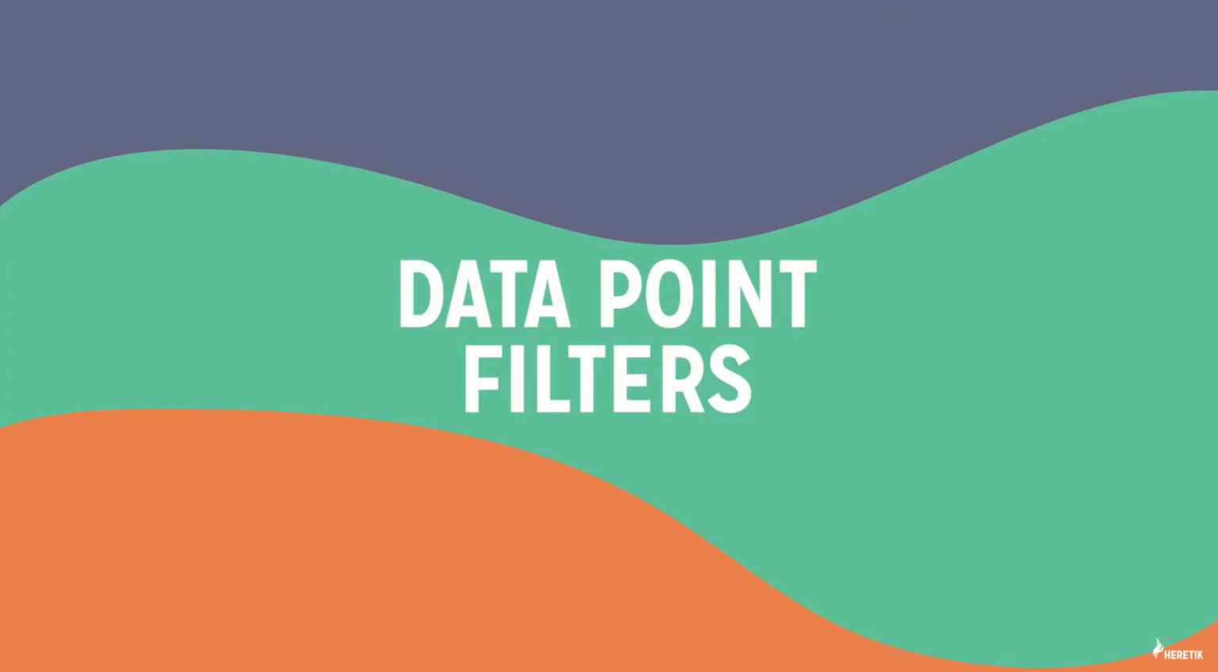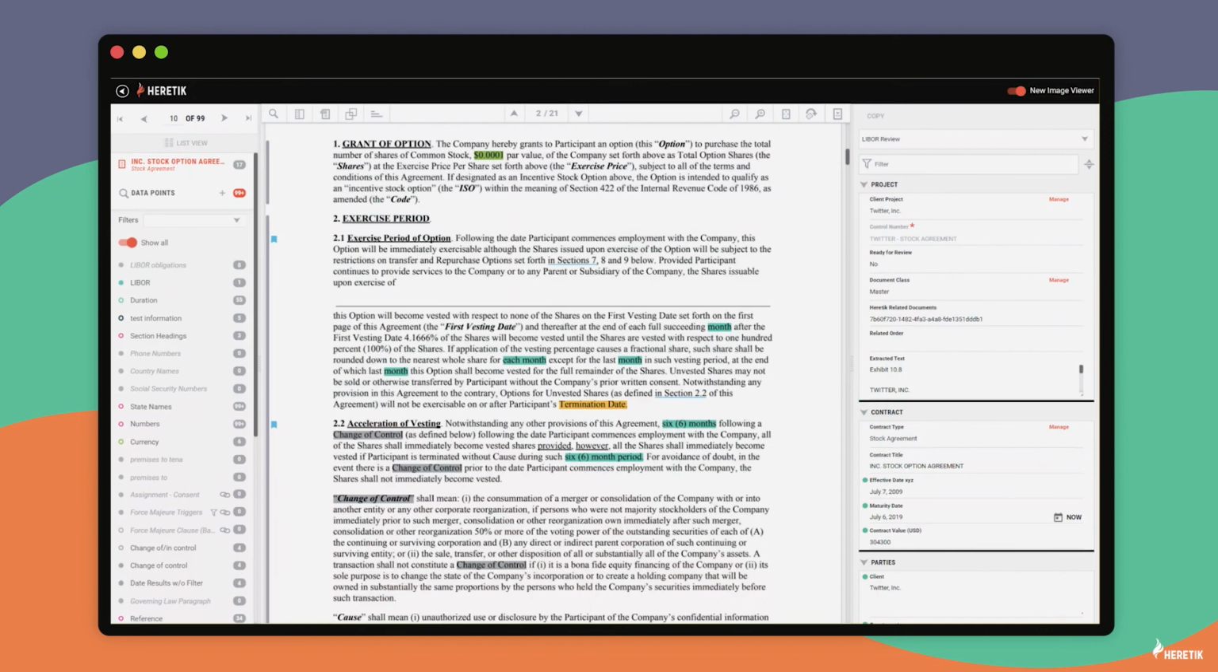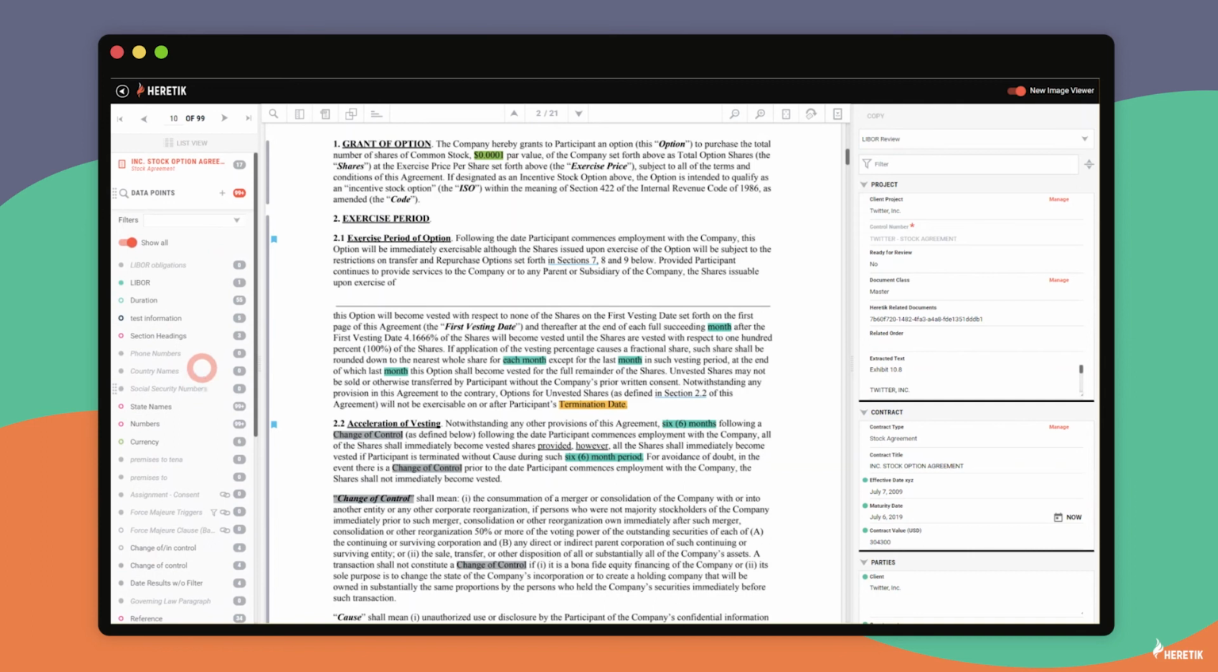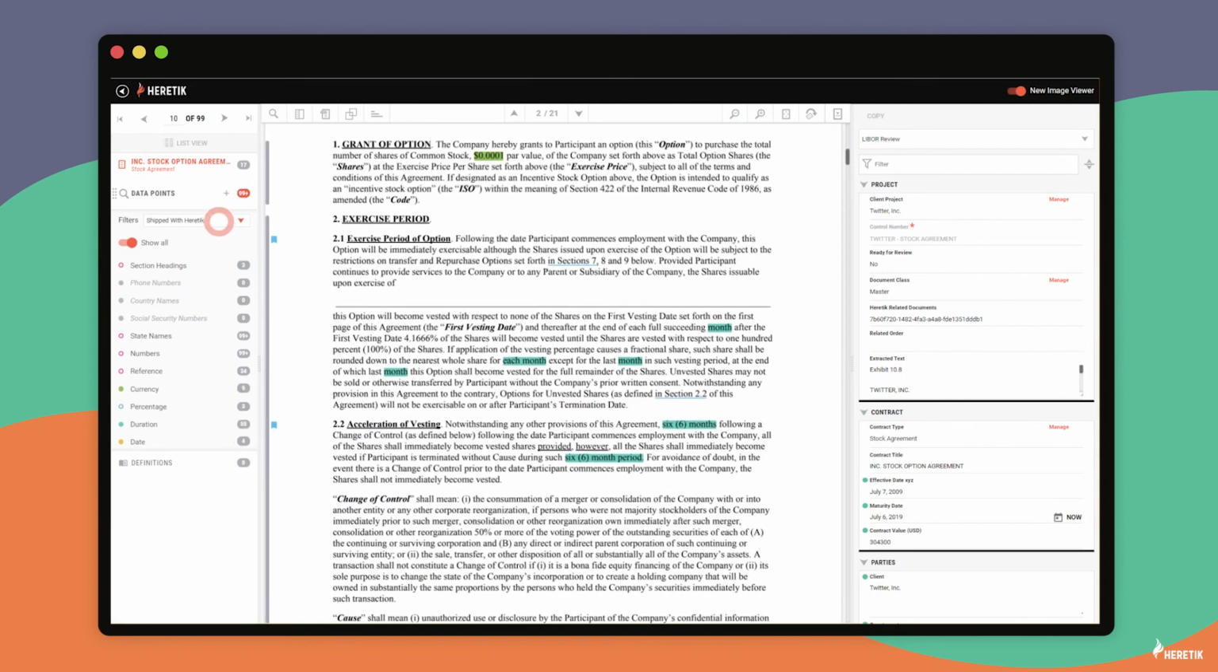Finally, we have data point filters. Previously, we would always show all data points in the left pane. But now with Pythagoras, you can easily bucket data points into groups and display them in this dropdown on the left pane. In this case, I've created shipped with Heretic data points, basic data points, lease review data points, and LIBOR.